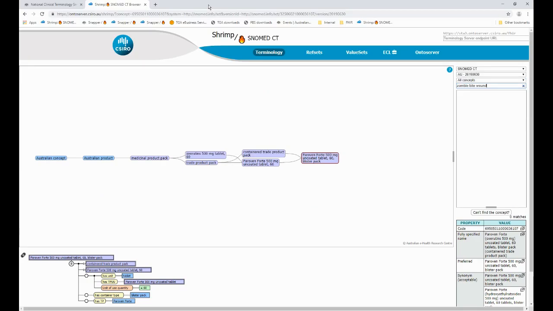One of the things that might trip some people up when they're first looking at the shrimp browser is that search results can appear duplicated. Now, this is because the search result shows the preferred term, and the preferred term must be unique within a hierarchy, but is not necessarily unique across different hierarchies.